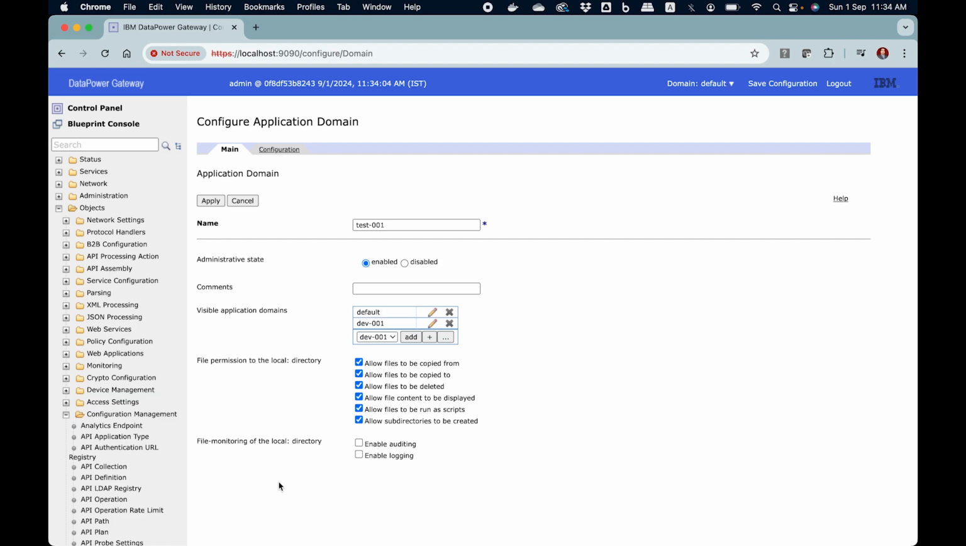Cleanup is required. File monitoring of local directory. Every application domain has a local folder which holds typically the programmer defined resources like your XMLs, your XSLT, your gateway scripting file. Now, when you upload, download files from local directory, do you want the log to come on audit logging or regular logging?